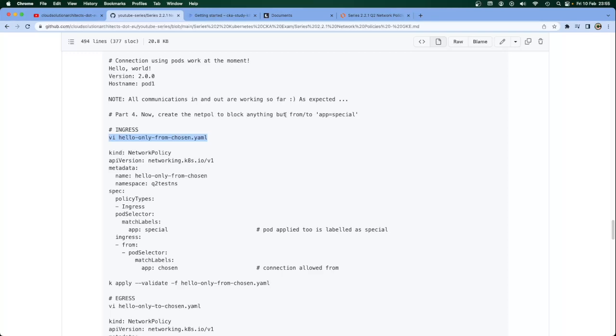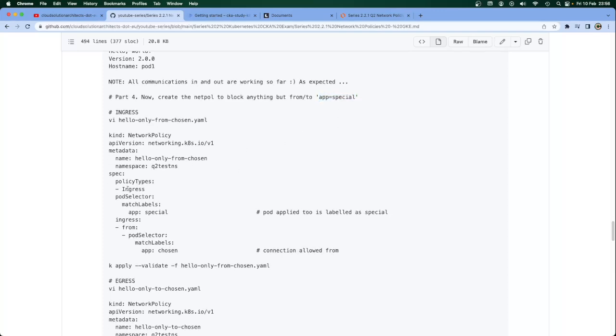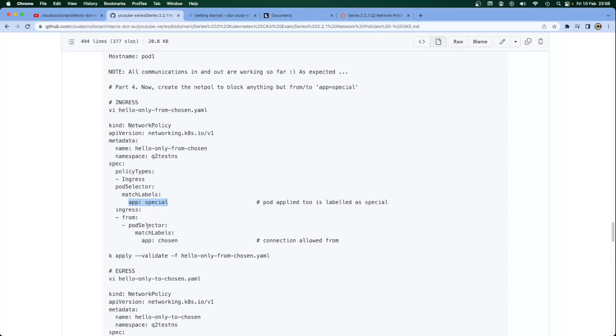What I want to do is create a network policy to block anything from or to the app special. I want to create a network policy. It's going to be ingress. This time it's going to be ingress, which says, here's the pod selector, anything that has this label. It's only going to allow anything that has this app label, and this is the one that says we're allowed to connect to that pod itself.